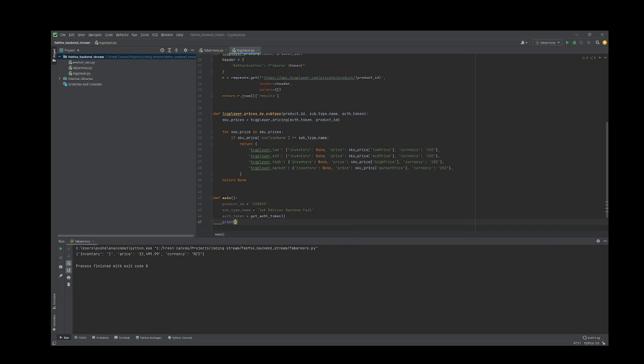And then we're just going to print this. So TCG Player, we'll do the second one. We'll pass through product ID equals product ID. Subtype name.